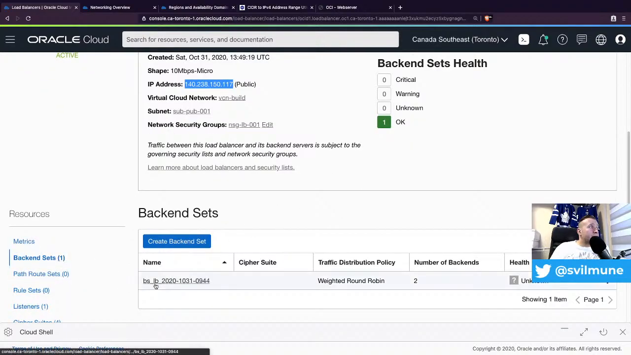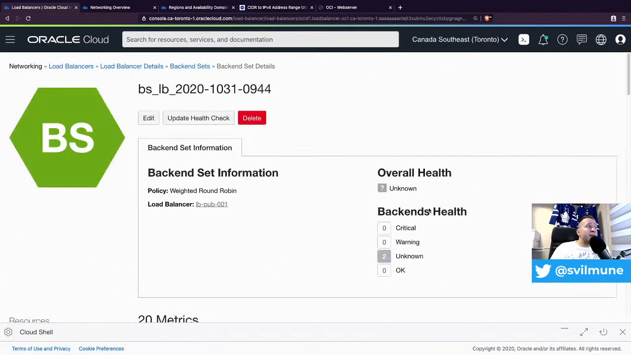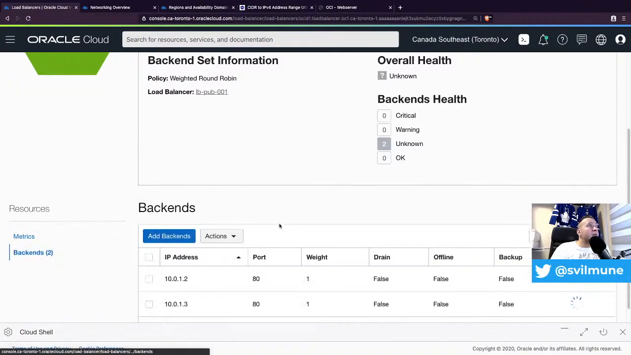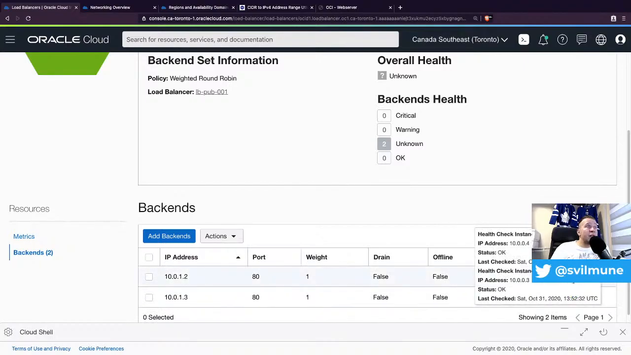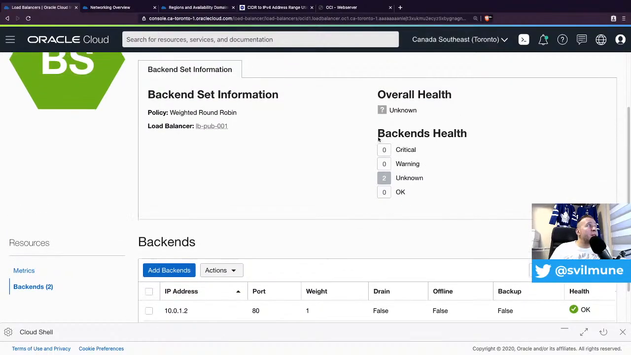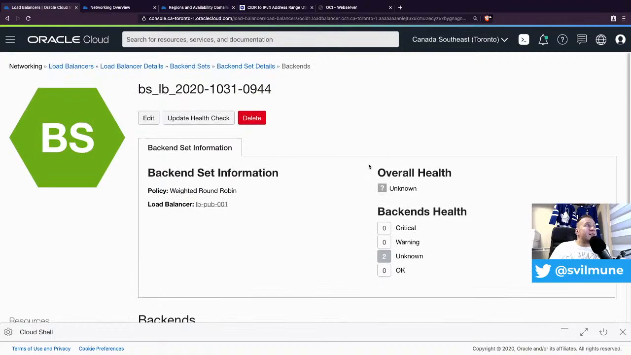So I think if we look at the backend sets here, then both, oh, they are not showing green yet. Let's see. Okay, now here the health shows okay. And here if you check, you can see when it last checked the health, so that's okay. But here it still shows unknown, so maybe it doesn't sync each time.